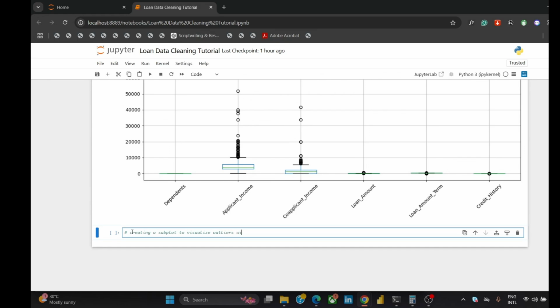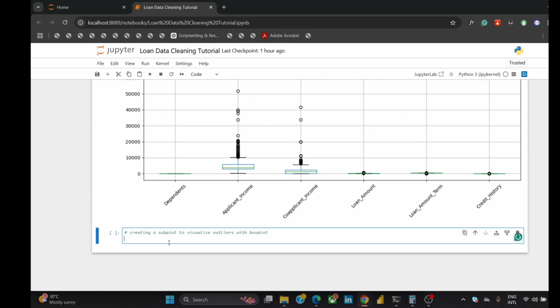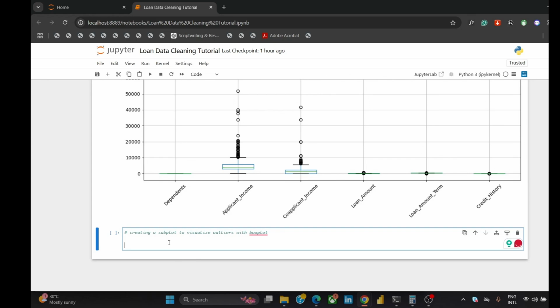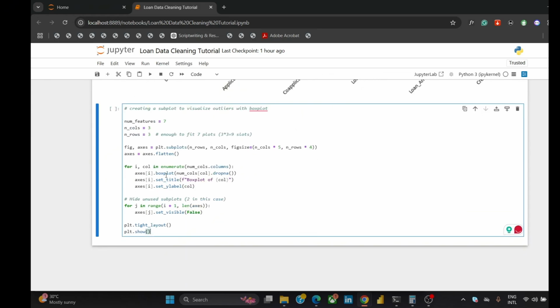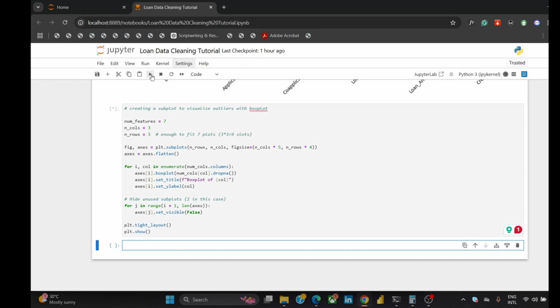To actually create this subplot, it's going to be a long code, so I'm just going to fast forward the video. So this is the code we are going to be using. All we have to do is go ahead and run this code.